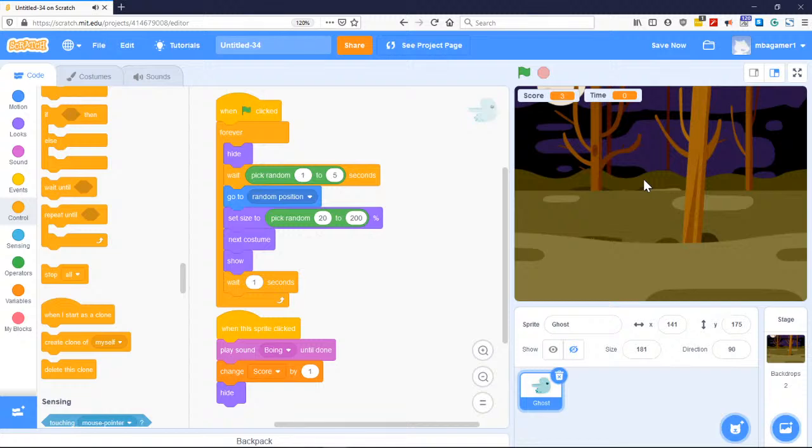So 3 is my high score. High score is 3, okay? So try to beat that.